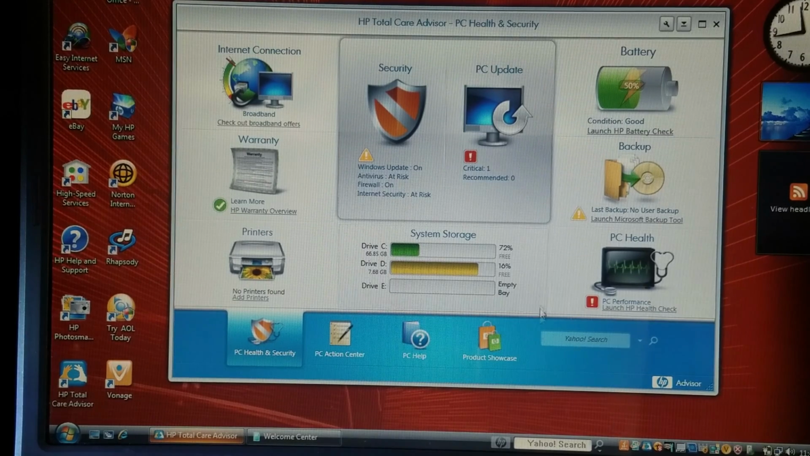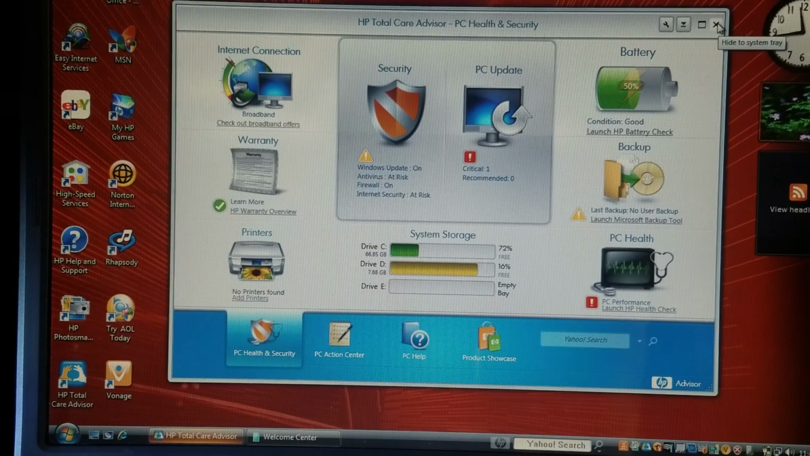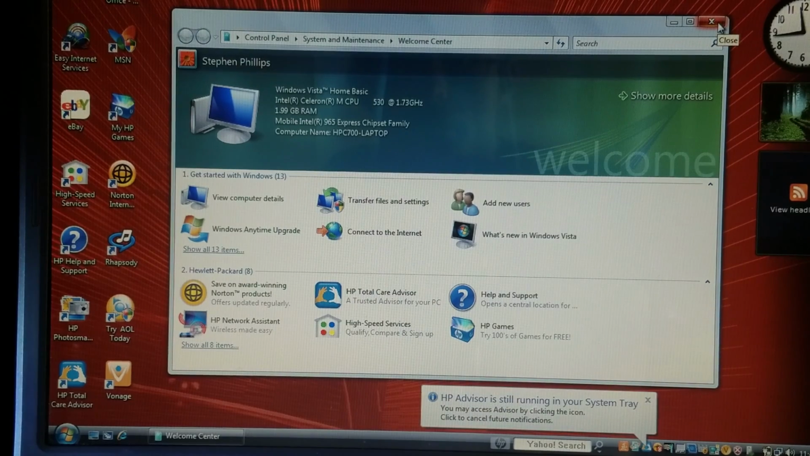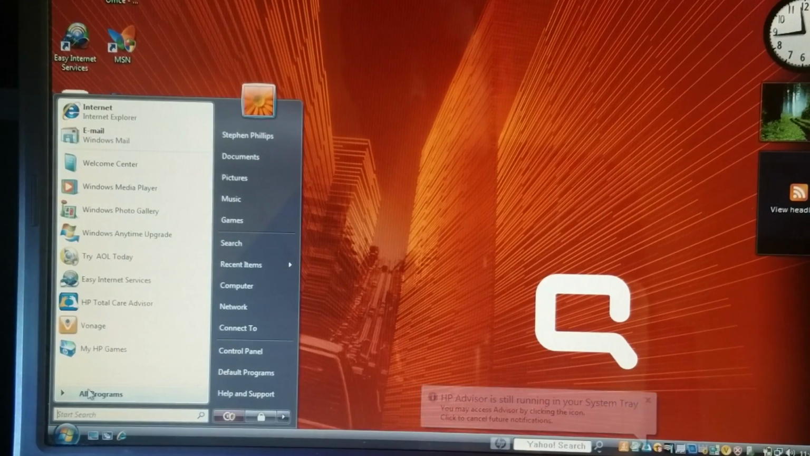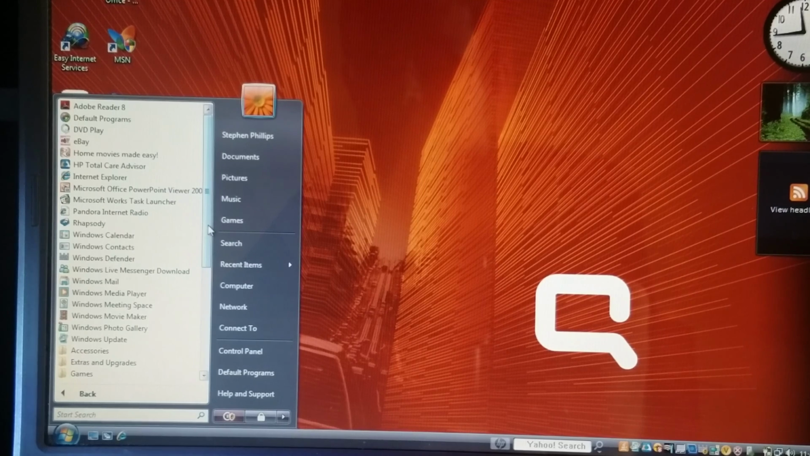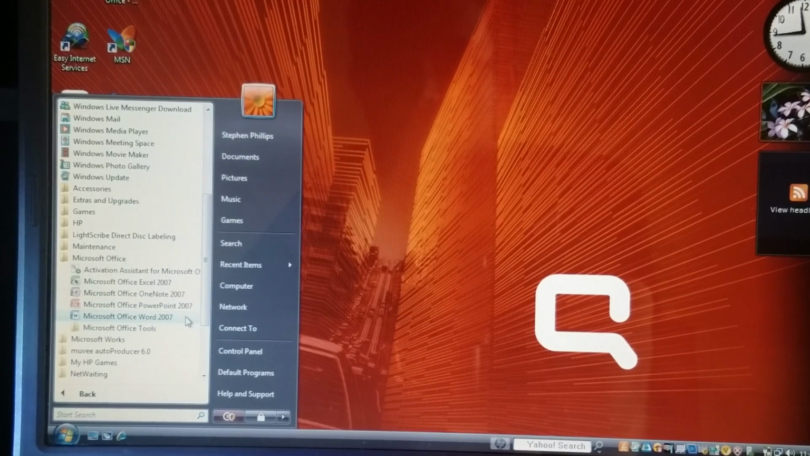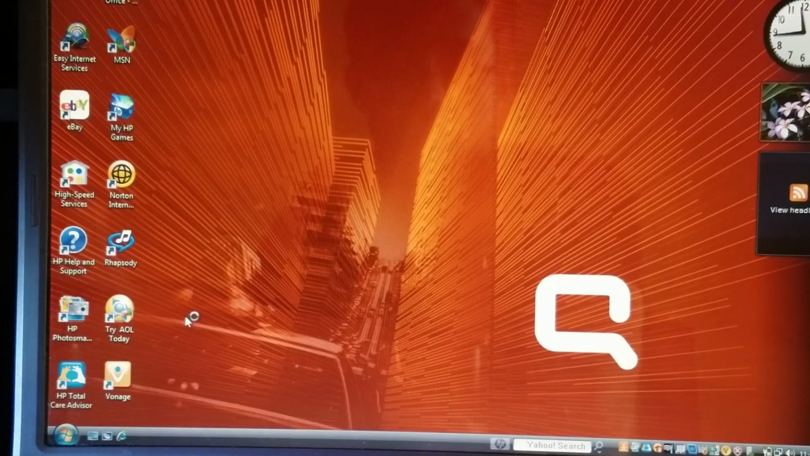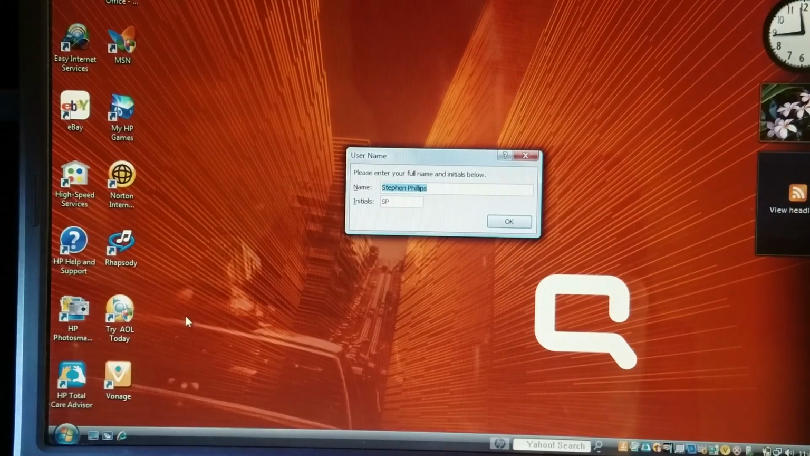And you'll see that on the main PC health and security screen, you got the battery, the PC updates, the antivirus, internet connection, and the storage bars, which is cool. So I'm going to close out of this. Might as well take a look at some other programs, like, let's see, one of the things that I like is that it comes with an Office 2007 trial. It includes Word, PowerPoint, OneNote, and Excel.